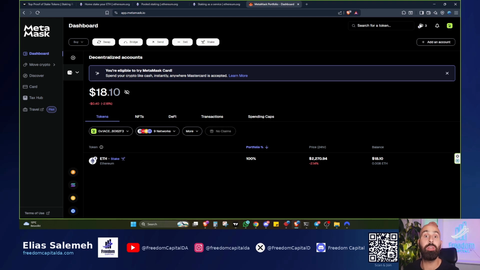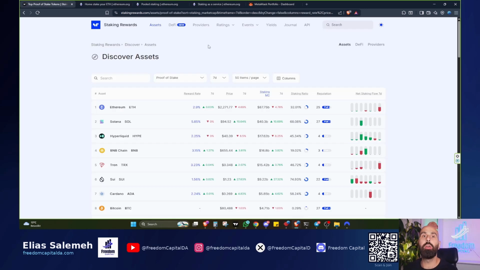MetaMask allows you to stake your ETH tokens directly, and you can do that on your own via a validator after you do your own research. Also, from my end, the best way to do this is to go to Staking Rewards, search for your asset, and open the asset. In this case, it's Ethereum. As you can clearly see here, this is the main page of the asset. This is the reward rate for staking. It's 2.9, while Solana is 5.85.